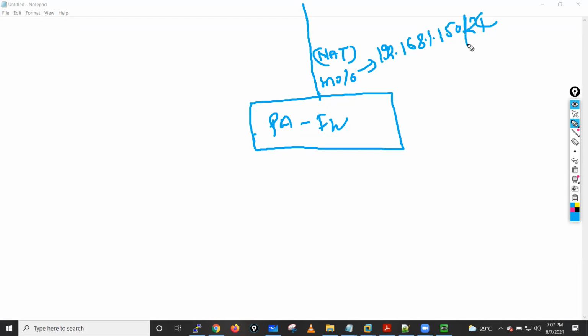192.168.1.150/24. I'll configure this IP address, and the default gateway is 192.168.137.2. M0/0 net means I have connected it with VMNet 8, guys. Okay, this is the first adapter of my Palo Alto.